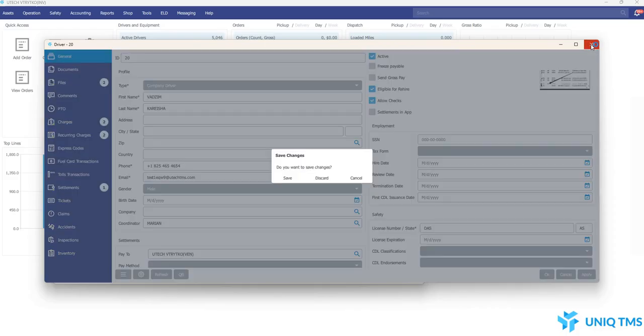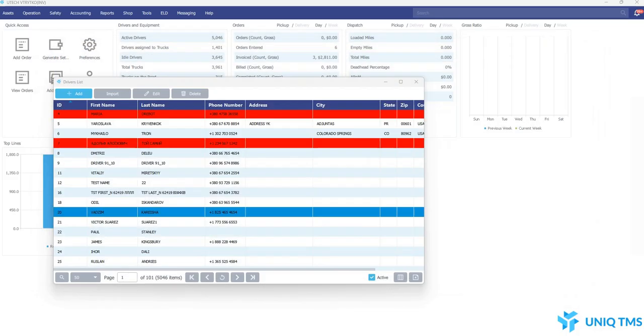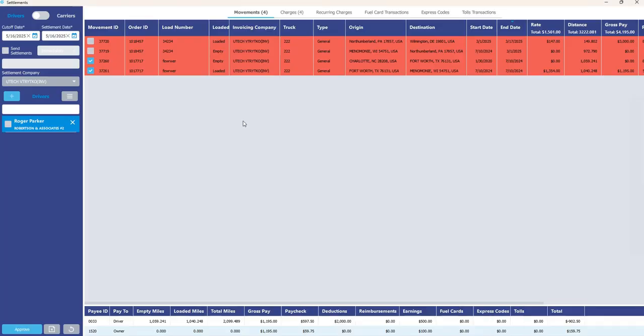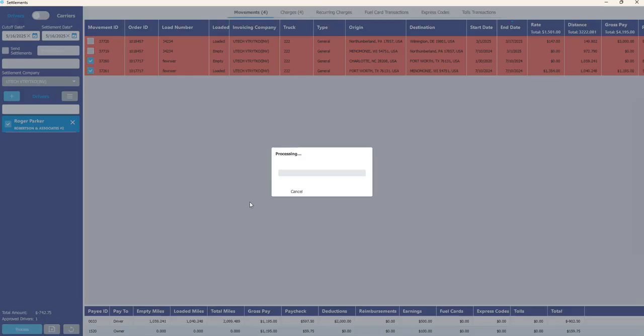Our next adjustment will be in regards to a long-awaited feature for the ability to generate negative settlements within the TMS. You are going to be creating your settlements as per usual, so selecting your movements and charges. Here we have an example where a settlement will be negative, and typically we would only be able to download that to get our paper trail, but we will now be able to approve, process it, and save it within the TMS. So we'll go through this example here.